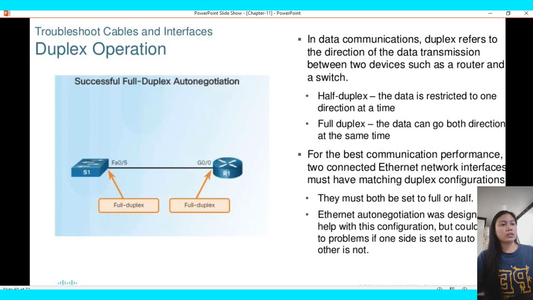Network troubleshooting. Technicians must be able to analyze the cause of the network problem before they can resolve the issue. This process is called troubleshooting. The Cisco IOS includes powerful tools to help with troubleshooting and verification, such as ping, traceroute, and show ip interface brief.